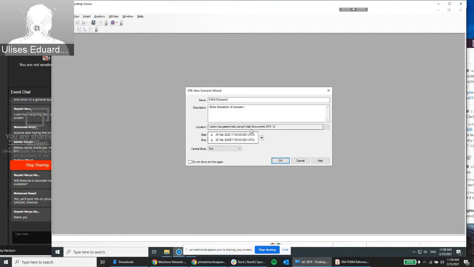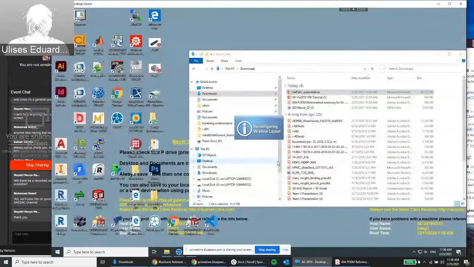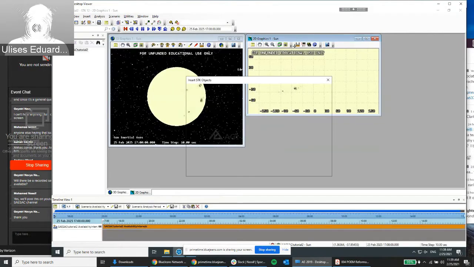And you can make the scenarios longer, by the way. This is only 1 day long. You can create scenarios that are a week long, a month long, and years long, depending on your needs, really. All right, so now this is going to configure the layout, and now we have a scenario that is centered on the sun. This is going to be really interesting. So just give it a minute. Okay.